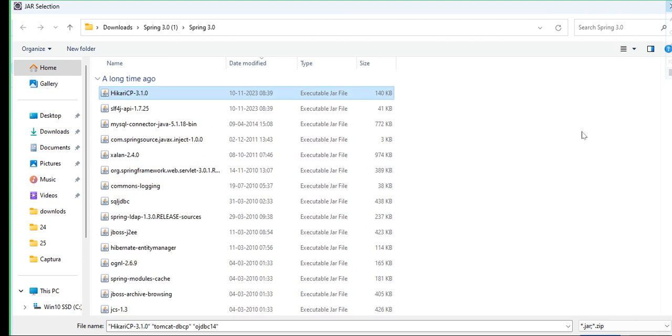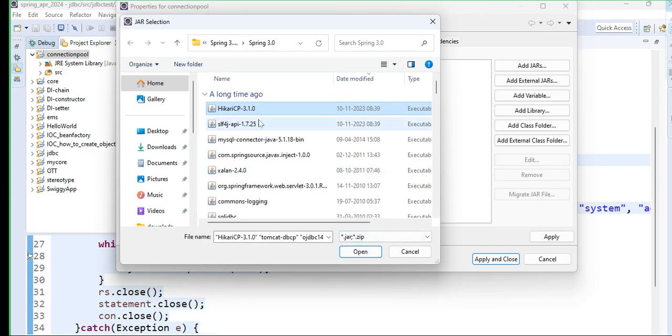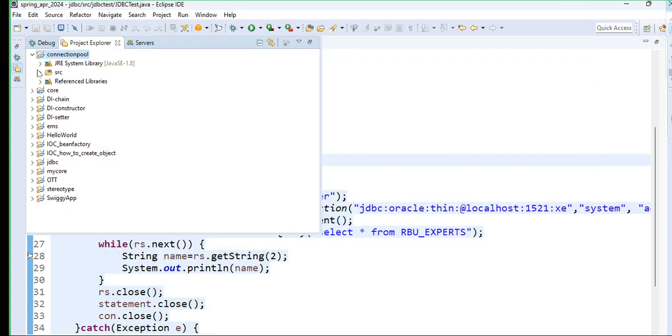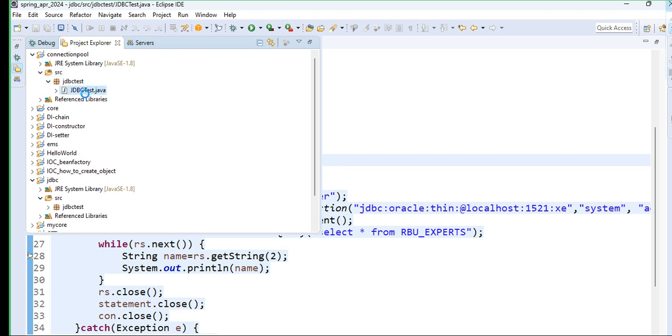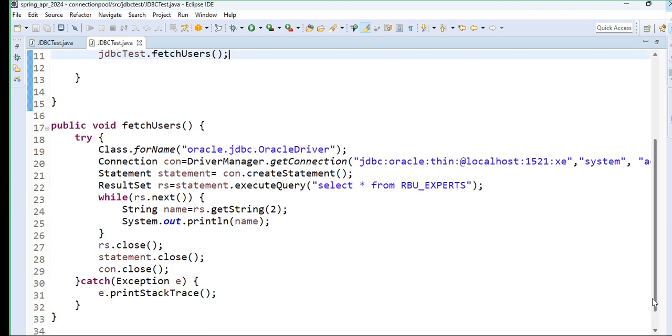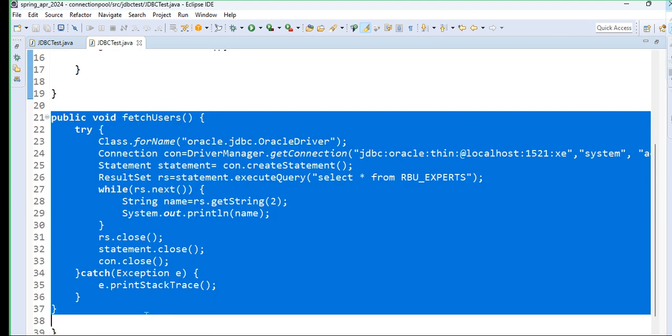Let me add them, okay. I'm adding Hikari connection and Tomcat DBCP also. Let me use the DBCP connection. How to create it, sir? Simple. The same implementation I will add here. For that, I will create a connection pool. Instead of fetching connections here, I'll give a connection pool object to this method.